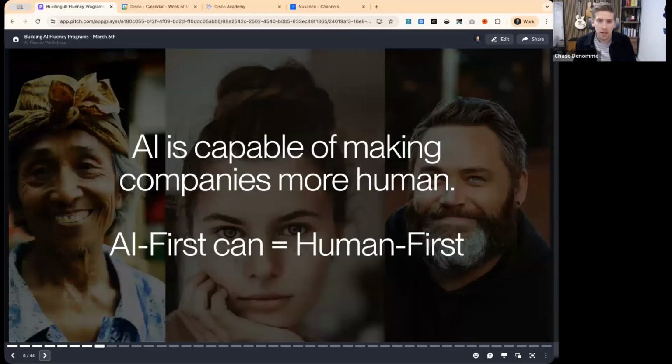Something that we very much focus on is that AI is capable of making companies actually more human. A lot of times we hear this language of AI first, AI native. It can almost feel anti-human. And so we see this as something that can make us more human first in our approaches.